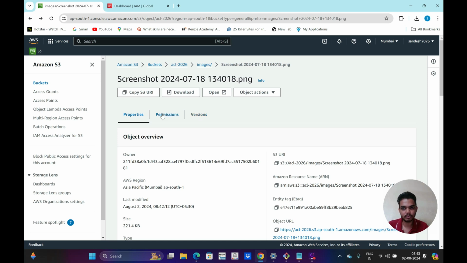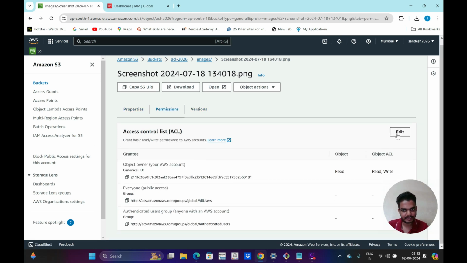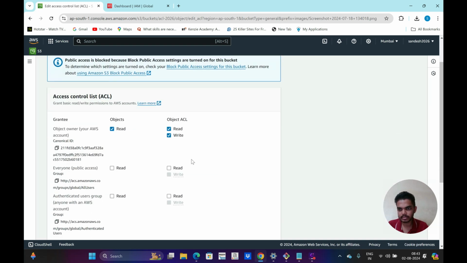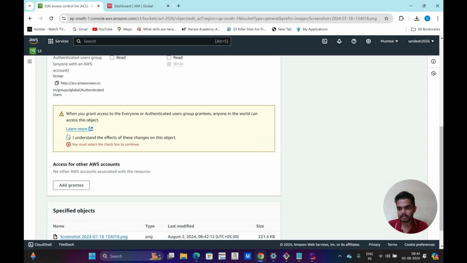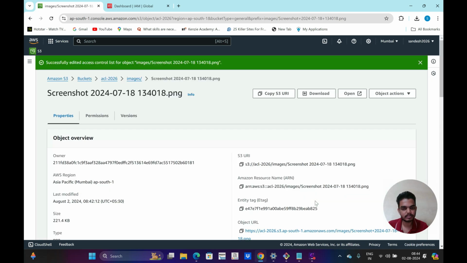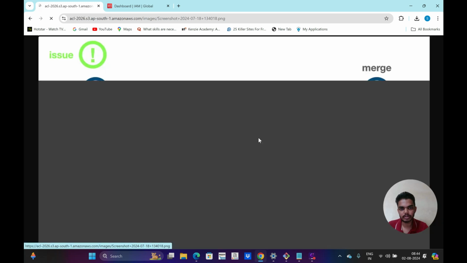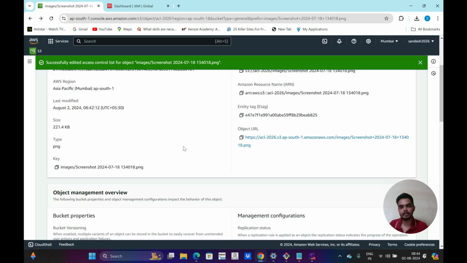Now I can add the ACL for this particular object also. For that, I can go to permissions, and I can edit this, and I want to give the read access for this particular object to public. Then I can enable this and save changes. Now if I go to this particular object URL, the image is loaded now.